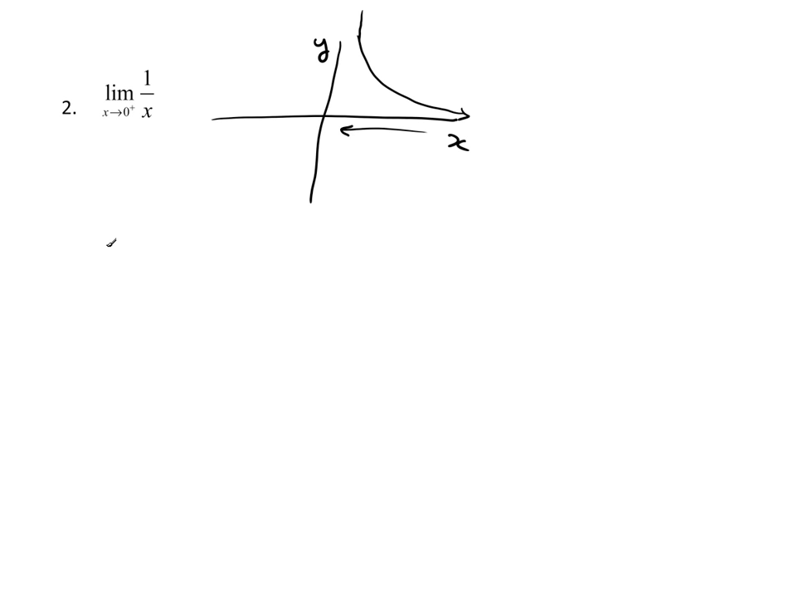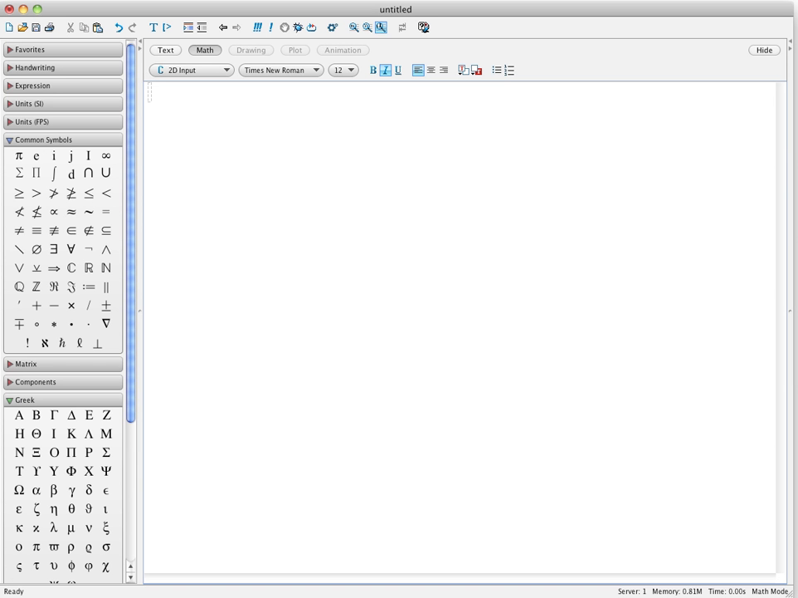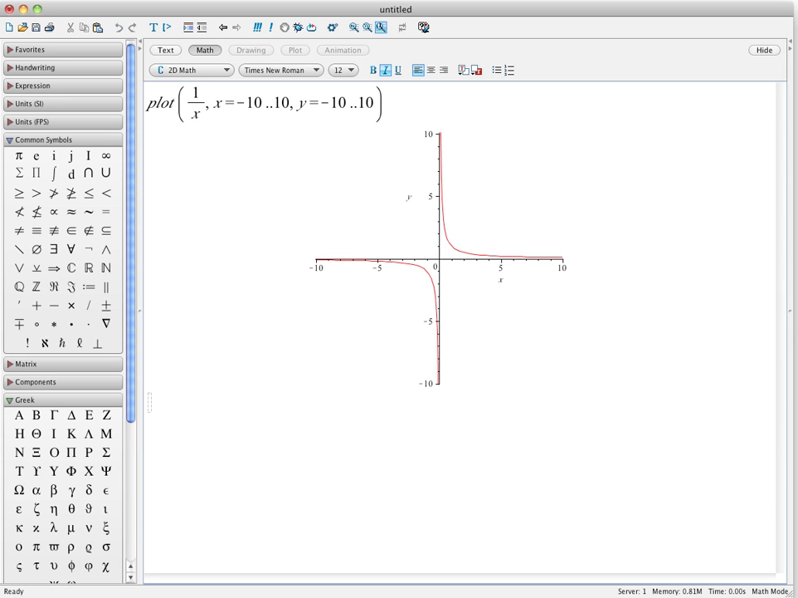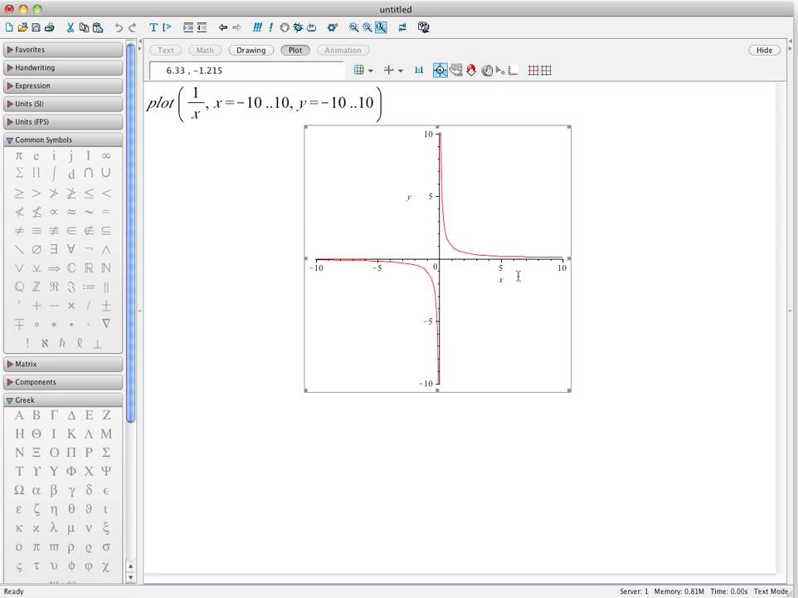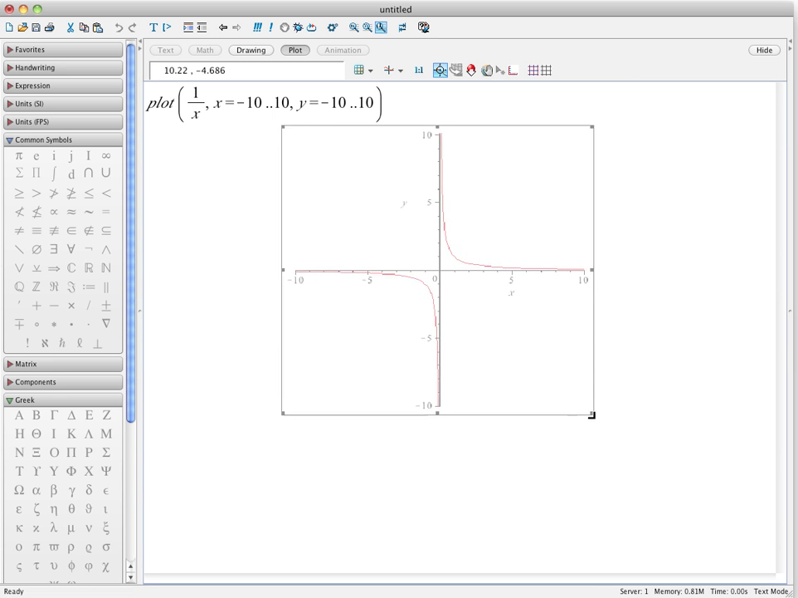Now, we can confirm this real quick in Maple. So let's jump into Maple. I'm going to go ahead and do a plot. The function is 1 divided by x. And x equals negative 10 to 10, and y equals negative 10 to 10. Let's take a look at this graph and see what it looks like. And we can see that it's doing exactly what I said it was going to do. Now I'm going to make this a little bit bigger so it's easier to see.